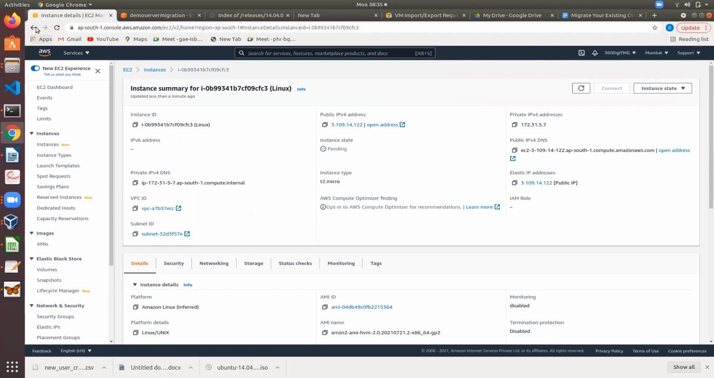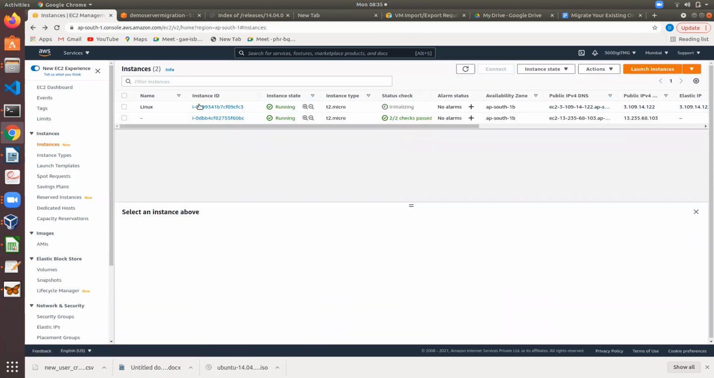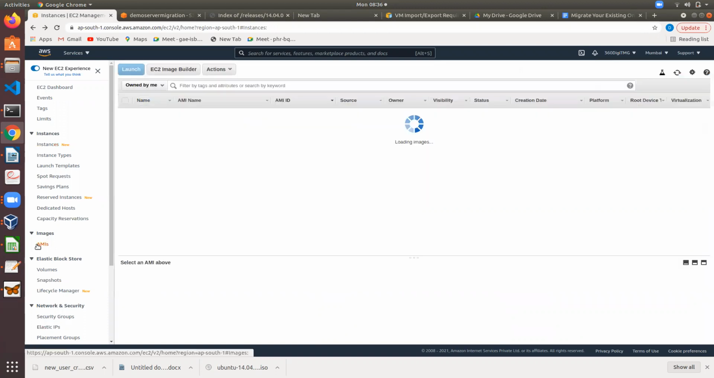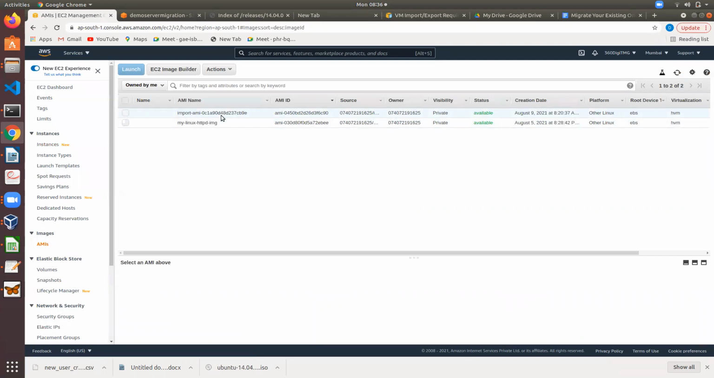Instance state is pending. So this is the instance, anyway, we know this. This instance is coming from this AMI, and this AMI is the import AMI. And we can connect to this instance and start working. So this is our on-prem server or on-prem virtual machine, which we have migrated to AWS.